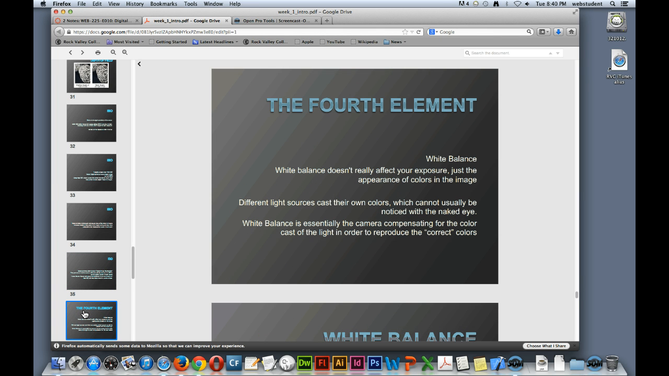The fourth element is white balance. White balance basically doesn't affect your exposure, just the appearance of colors, because just like this whiteboard, without knowing true white, you can't have true yellow, true red, true blue, true whatever color you can think of. White is the foundation color you have to have. Your camera has to know what white is. And so the fourth element is white balance, and basically it helps colors appear truer with true white.